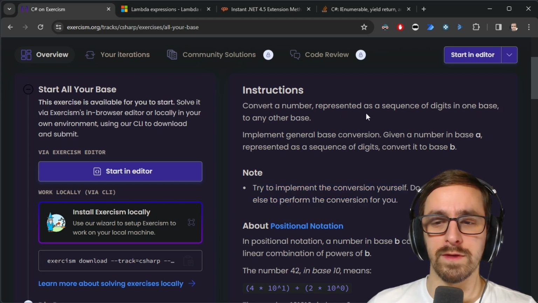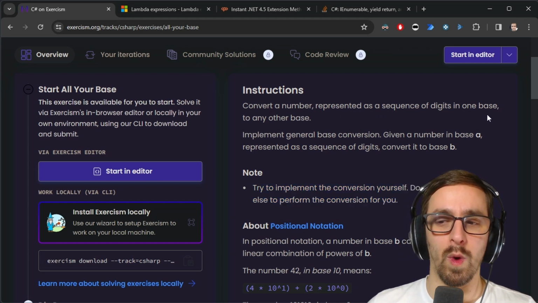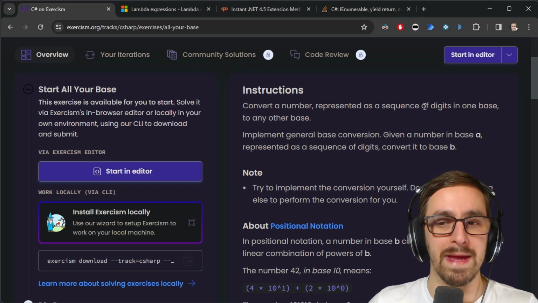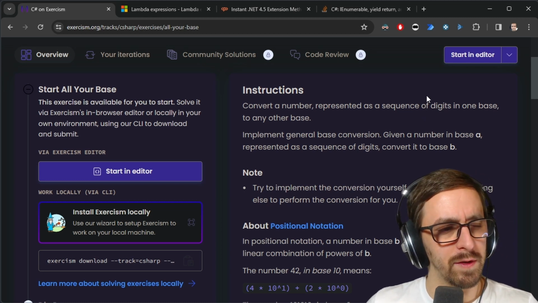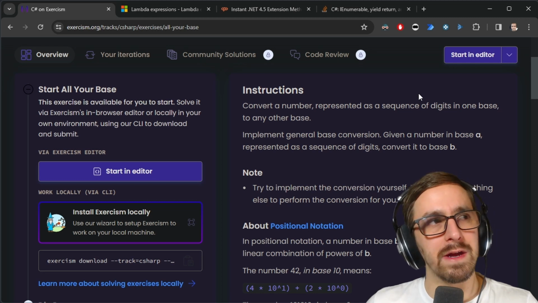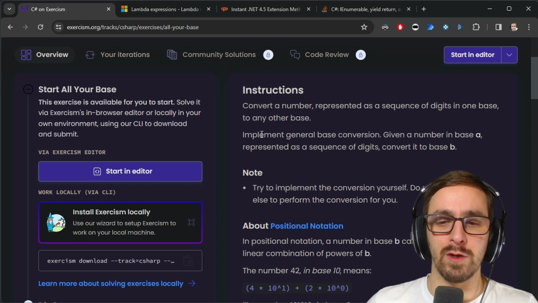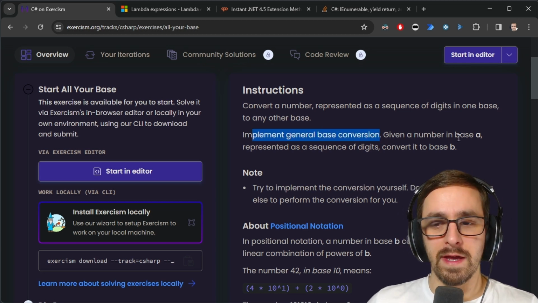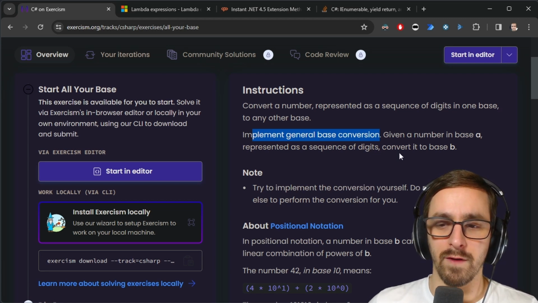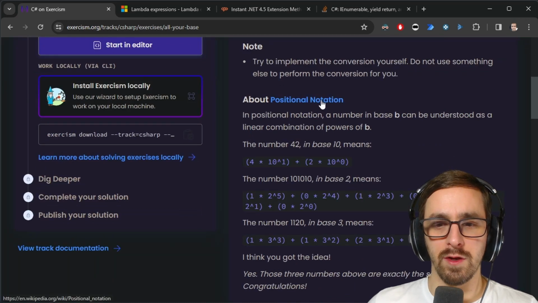Convert a number represented as a sequence of digits in one base. Our numbers are normally base 10. Hexadecimal, for example, is base 16. Binary is base 2. What it says is to implement general base conversion. Given a number in base A represented as a sequence of digits, convert it to base B. About positional notation.